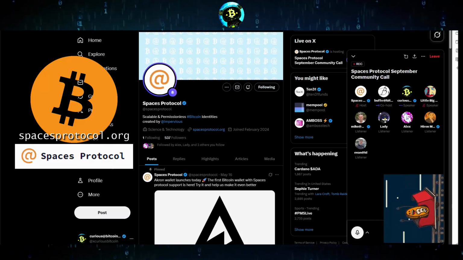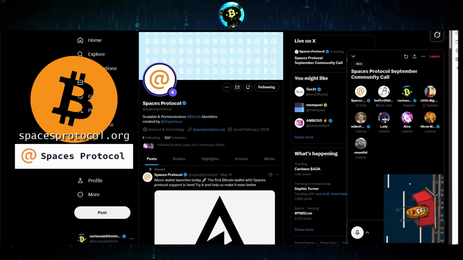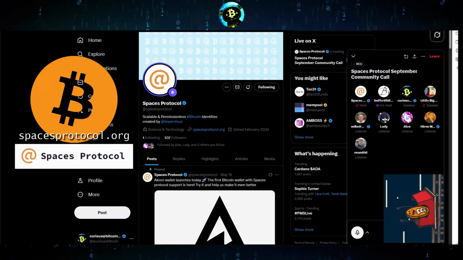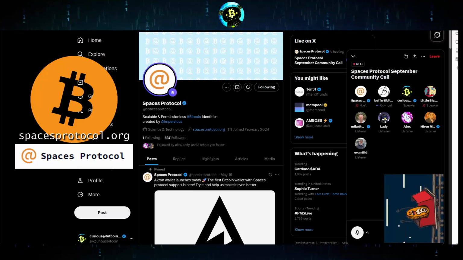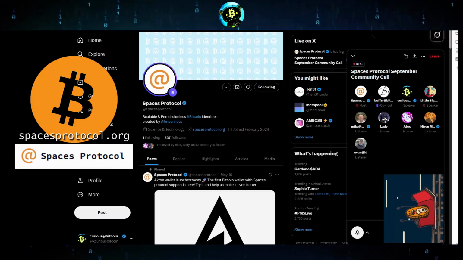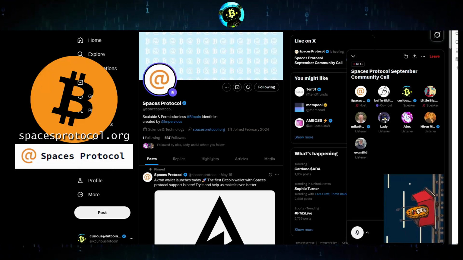So when you register a subspace as an owner, you don't give the operator the private key. You just give them the public key and they will create a binding. So if you get curious at Bitcoin, you just give them your public key and then they bind that to the name curious at Bitcoin. So they can't really steal your private key because you don't give it to them.